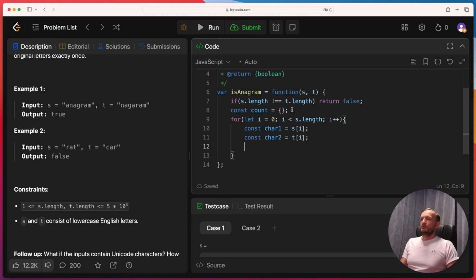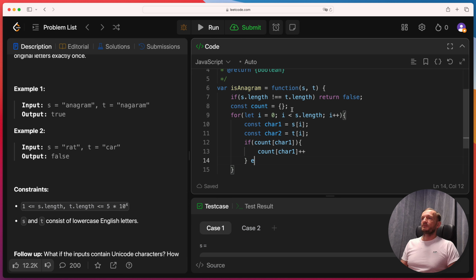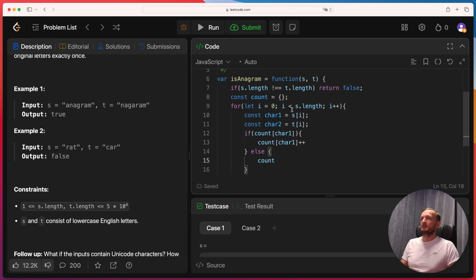And right now, what we want to do, let's firstly check if we have count at char1. If we have count with char1, we will do ++. We will make those number and counter bigger. So we will do count at char1 ++. If the count at char1 doesn't exist yet, we encountered it for a first time, so we will do count at char1 equal to 1.